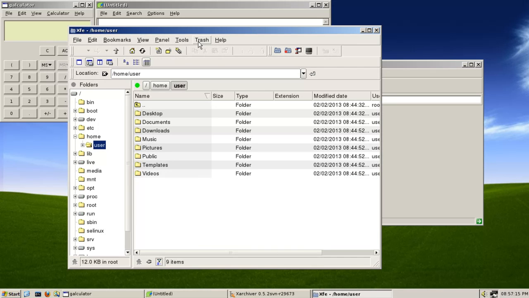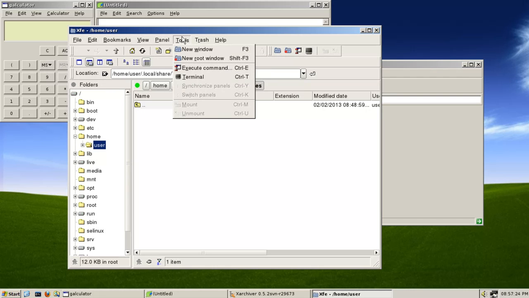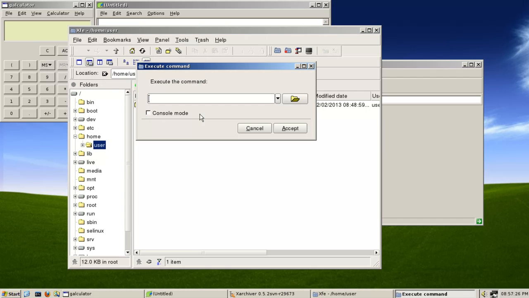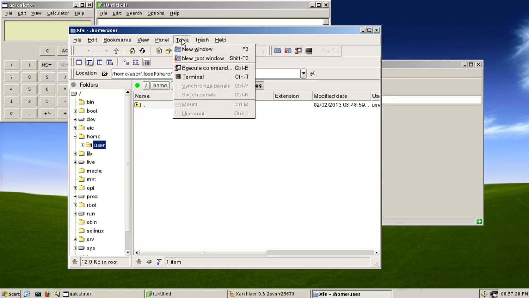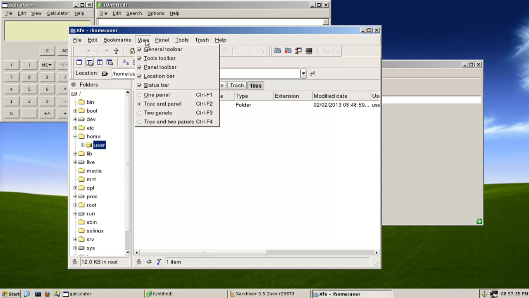Then you have also a trash management, so you can go to trash in here. As you can see here, it just has trash management. You can see the trash size, you can empty the trash can. You have some tools, like executing a command and executing a terminal in the folder you are currently in, as you can see here. And you have also some other nice options.